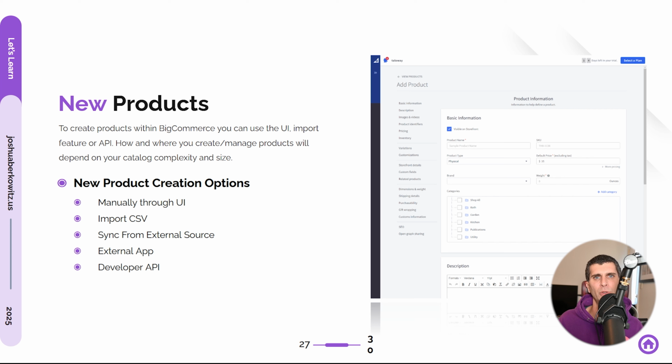I could also use apps from external sources that can sync products back to BigCommerce, or apps from marketplaces and other connectors within the BigCommerce add-on store that allow me to import products from other drop shippers, other types of accounts, and other merchant services.